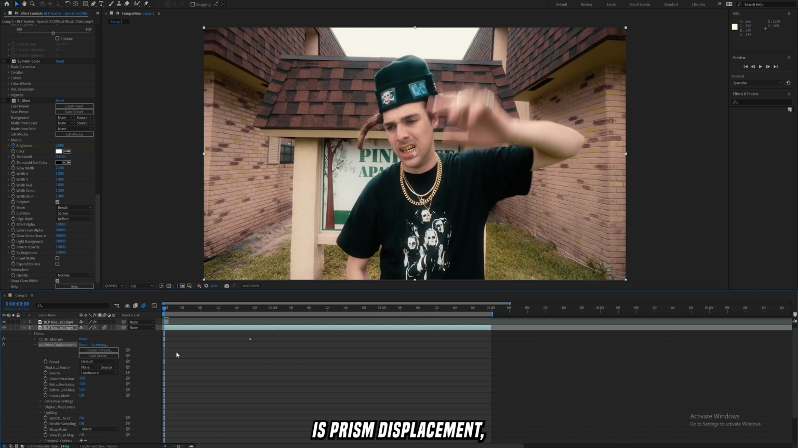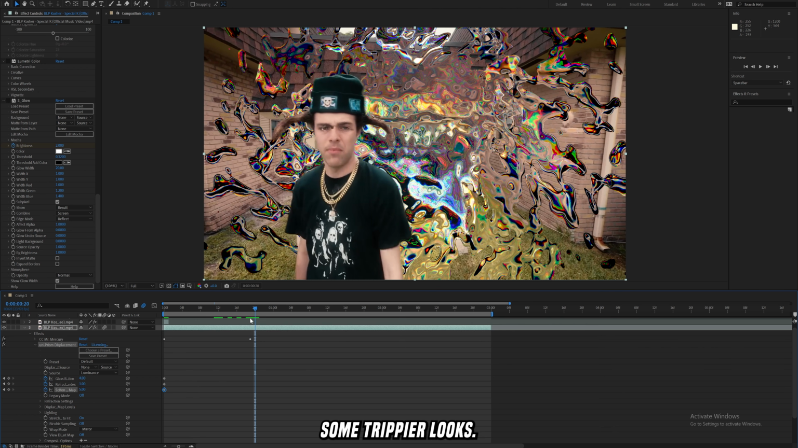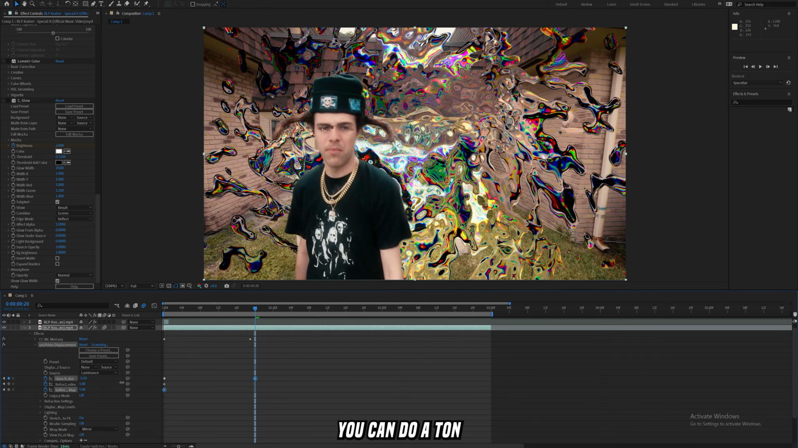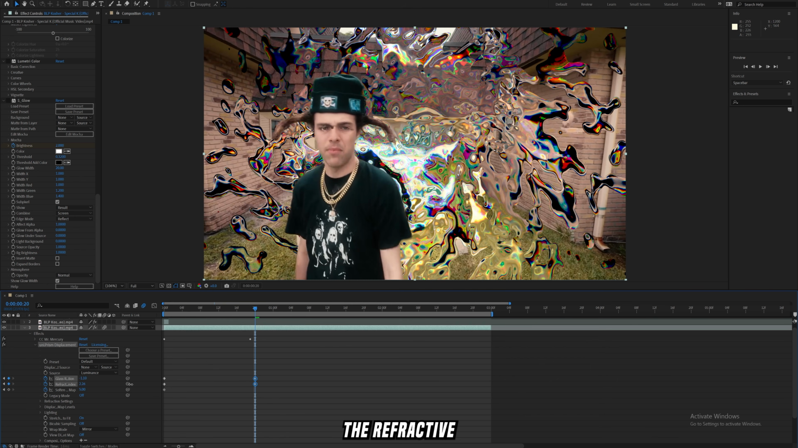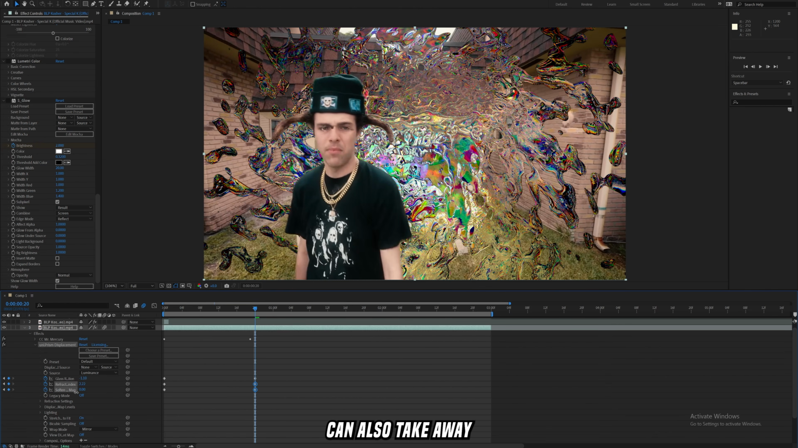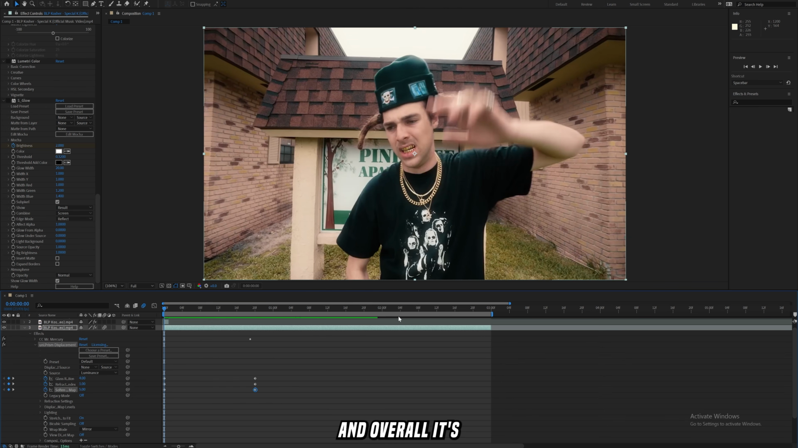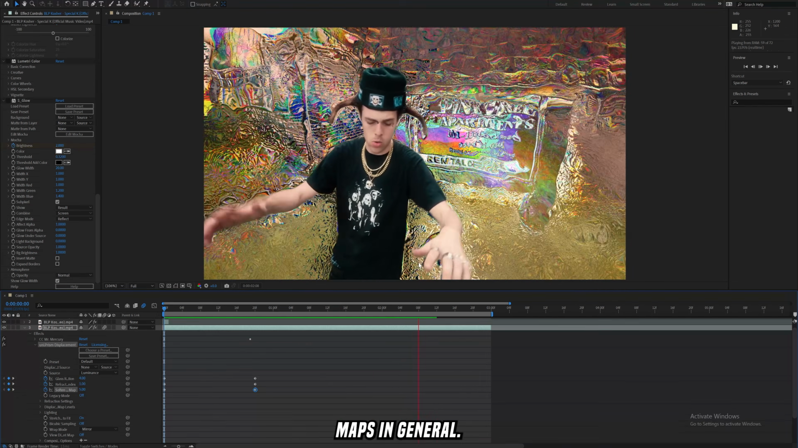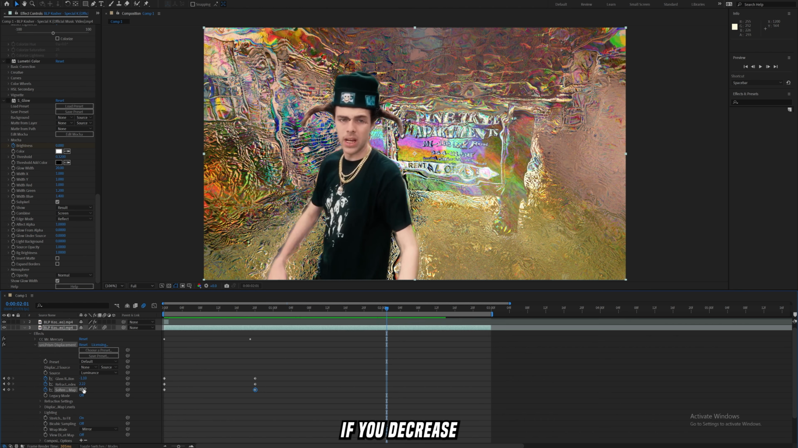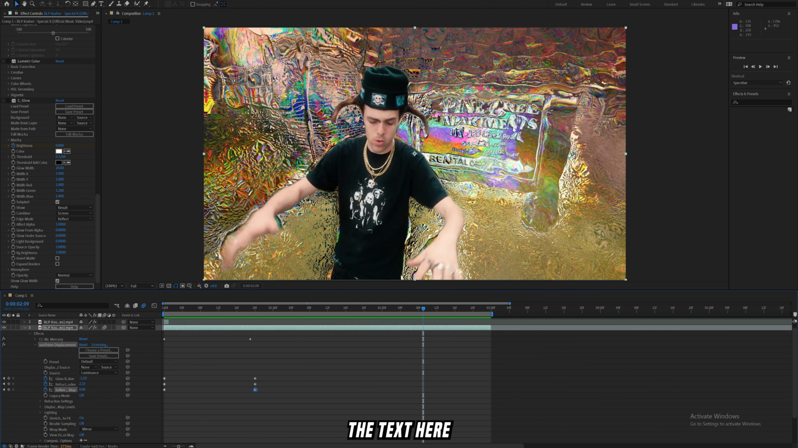The next thing I added on here is prism displacement, and I'll keyframe the glass refraction, refractive index, and soften to create some trippier looks. And as you can see here, you can do a ton of really crazy things with it. The refractive index gives more detail in the liquid. The soften can also take away or create more small fine details, and overall it's a super useful tool for displacement maps in general. And as you see here, if you decrease the soften map all the way to 0, it's going to stick to the background really well, so you can even read the text here on the sign.